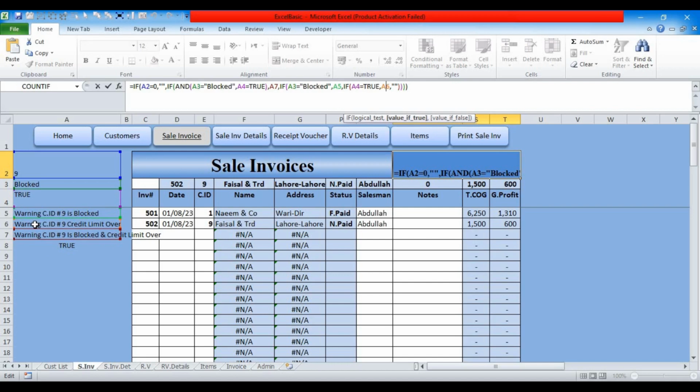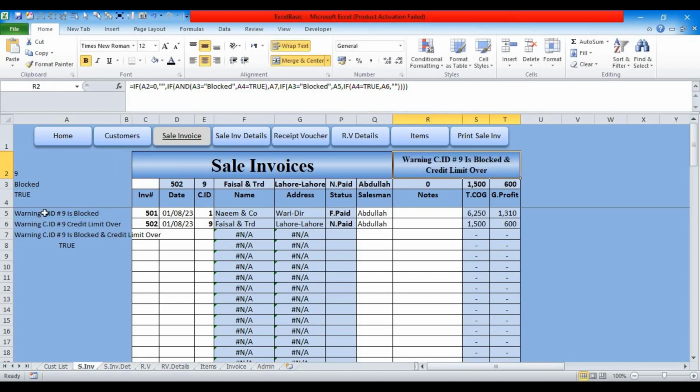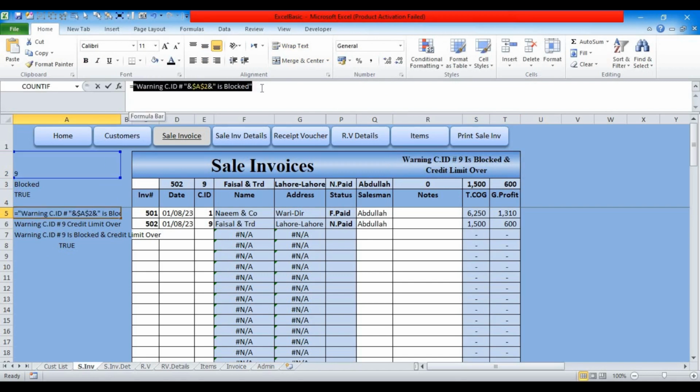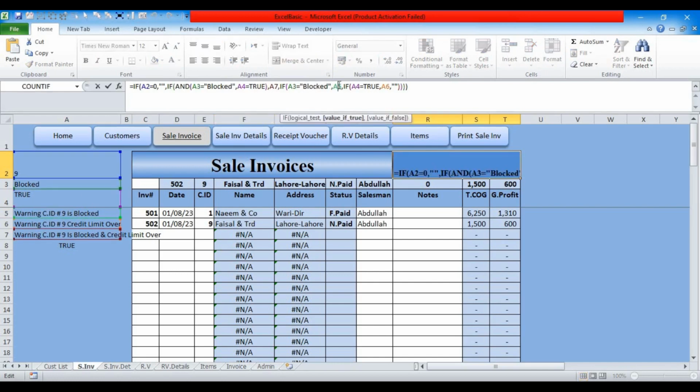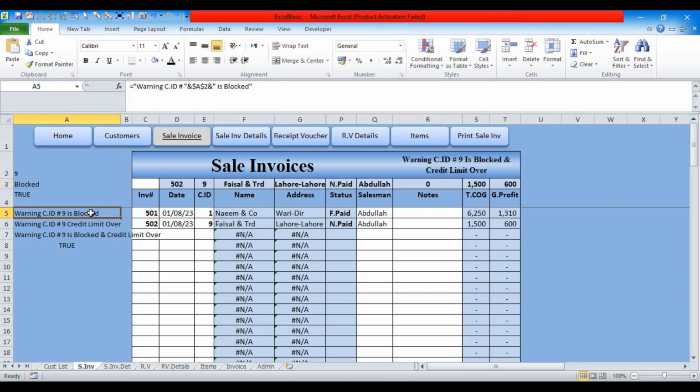So I'll just press escape. I start from the first one, from the blocked one. I'll just copy this warning message, Control C, press escape, go back to our formula. Now let's see. If A3 is equal to block, then return A5, and this is A5. I'll just click on A5 here and paste the message here. Press enter. Now I'll delete this one.